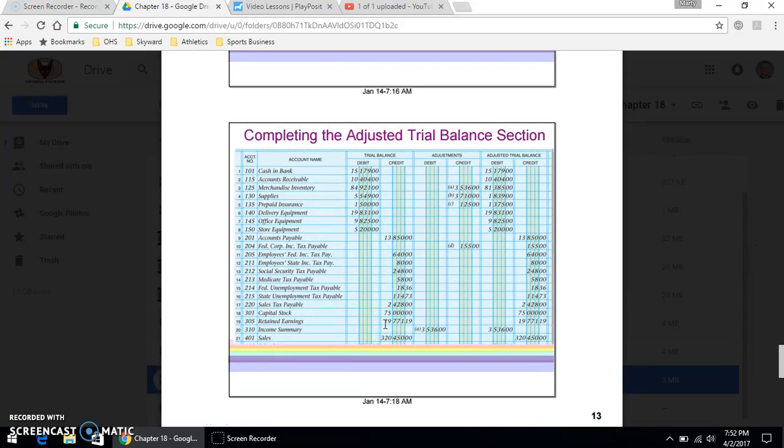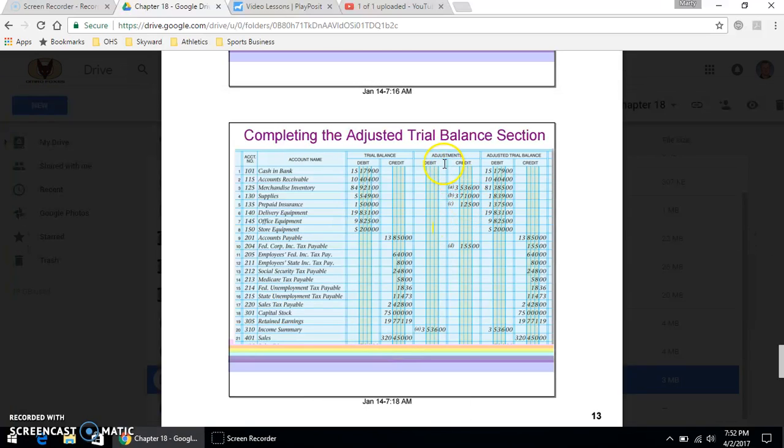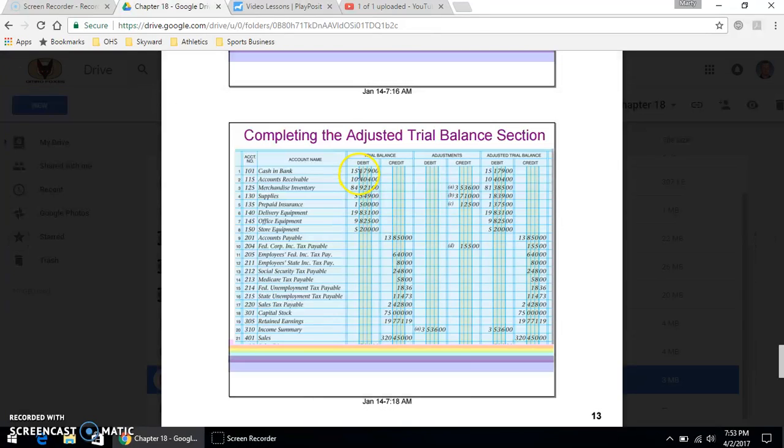Now, once the worksheet has been completed, we are going to have the trial balance completed, totaled up, made sure everything equals. We've calculated out the adjustments, totaled it up, made sure the two columns equal. Then we are going to move over and calculate out the adjusted trial balance. Now, the adjusted trial balance is just going to take the number in the trial balance, determine if there was an adjustment, and then record an updated balance.